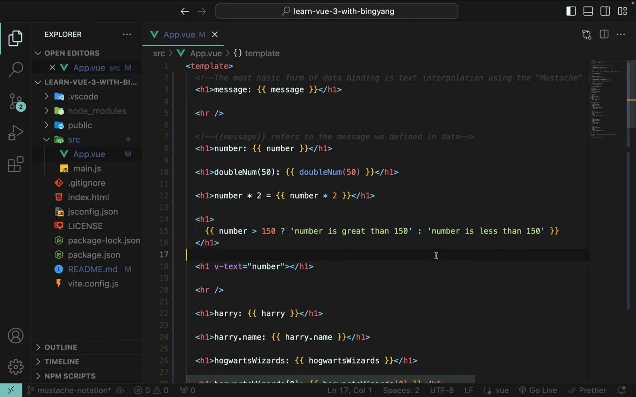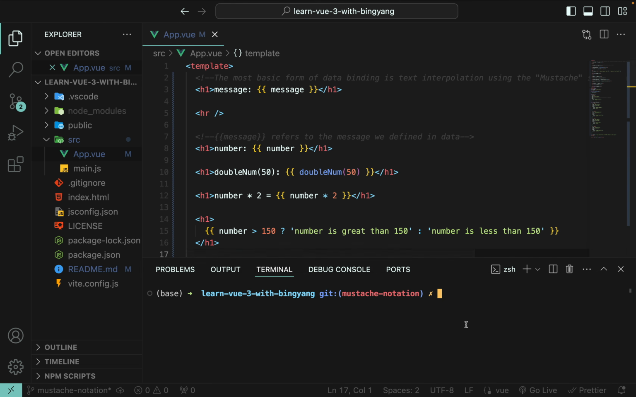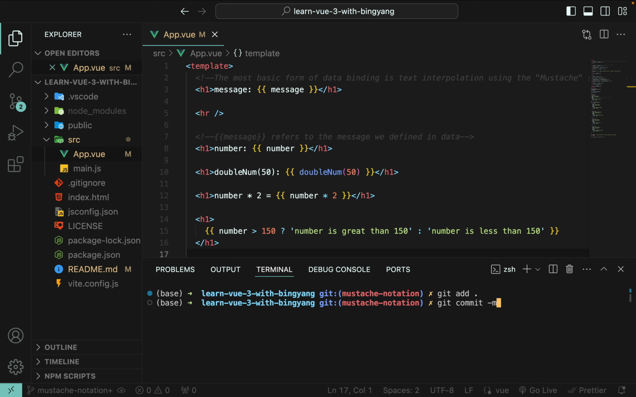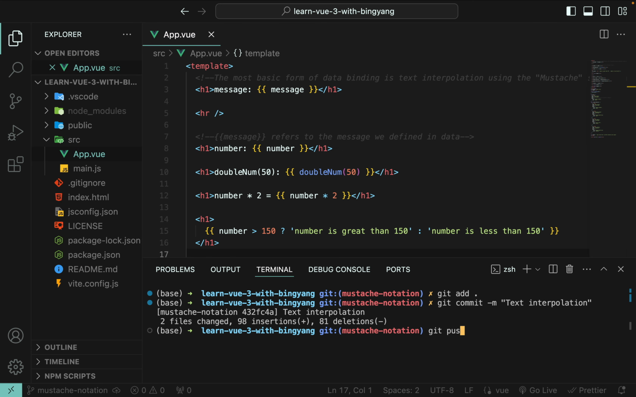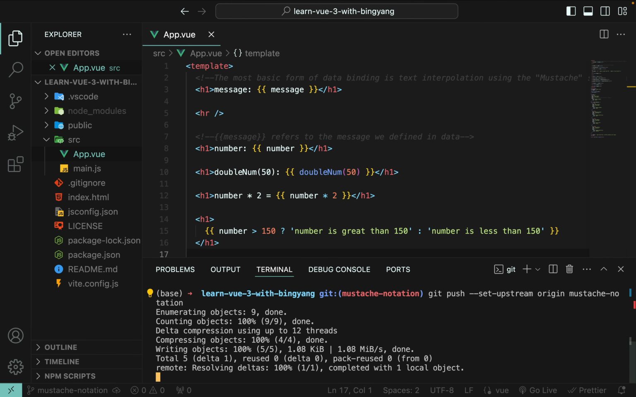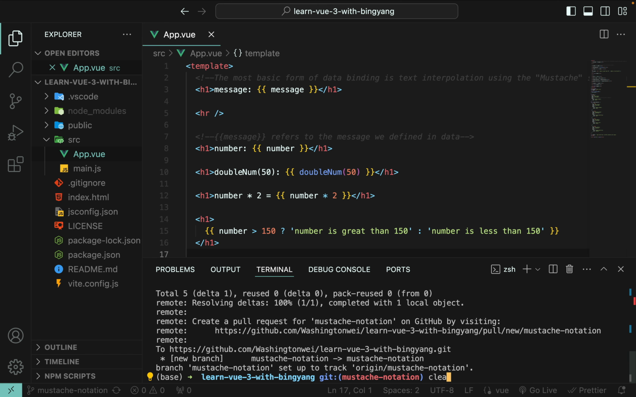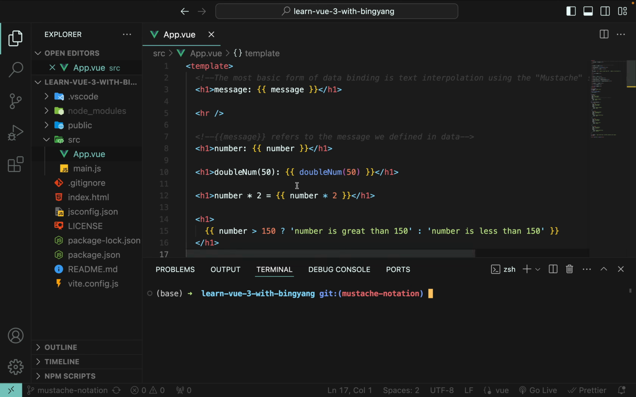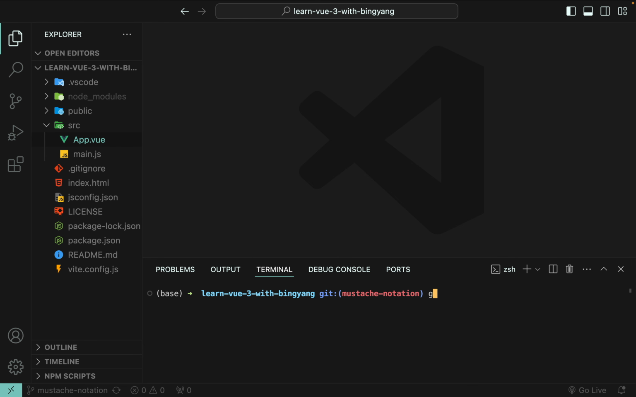Okay, next, let me commit and push the changes to GitHub. Git add, git commit, text interpolation, git push. Since this is the first time we push this branch, I have to use this. All right. And let me switch back to main branch.